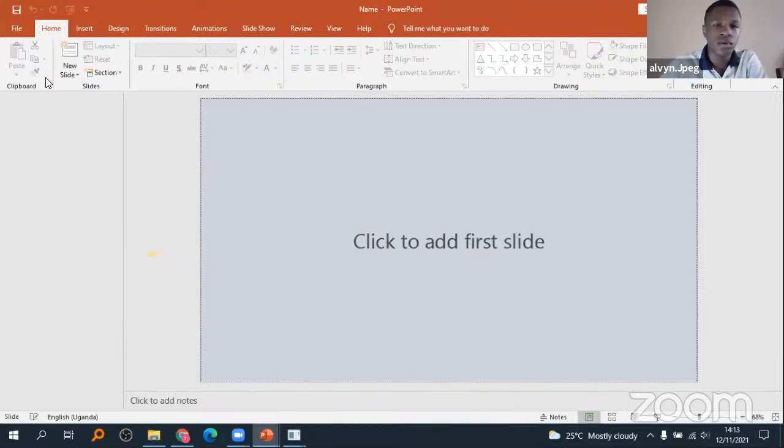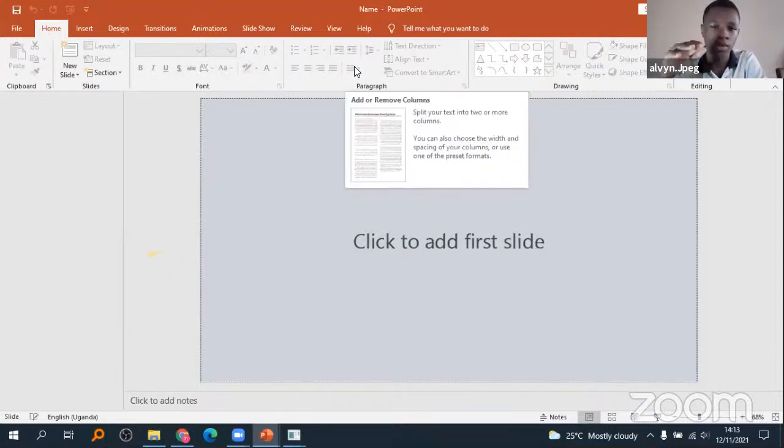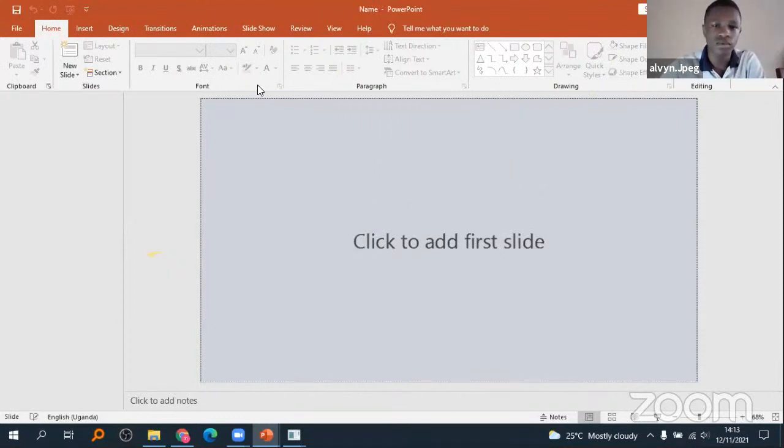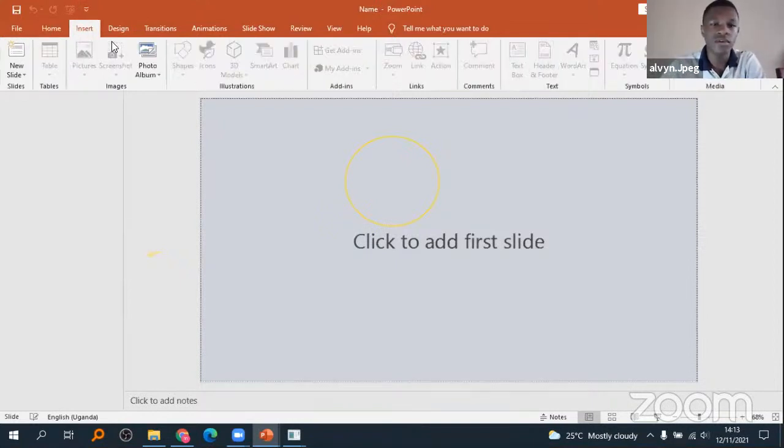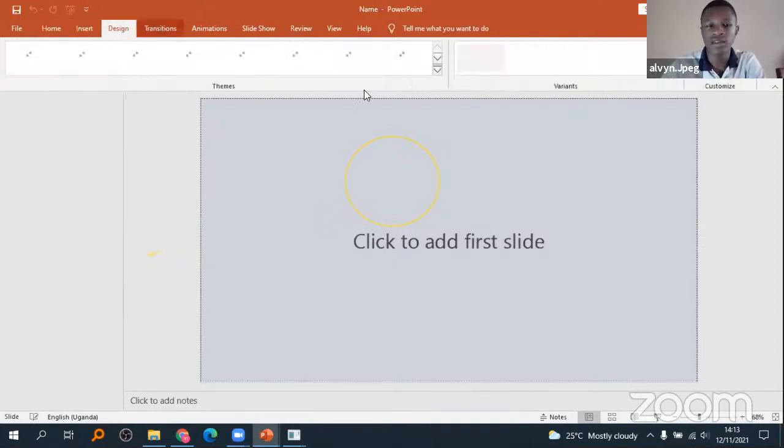Now each group, what you're seeing here is just the basic tools that you'll be needing in that particular group, but there are always more tools behind these small icons here. You can see most of the groups have the small icon. This icon is called a launch button. It gives you an extra set of tools that are in that particular group. Same thing when I go to Insert, we have different groups with different tools. Also in Design, tools with different groups, just like that.